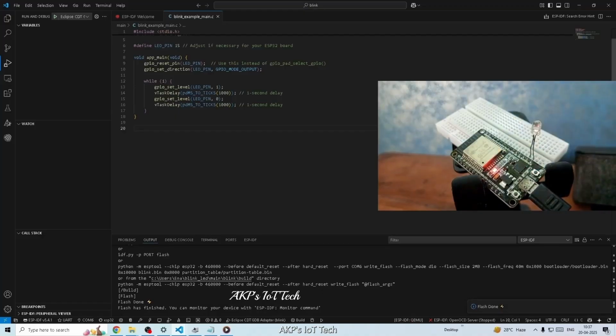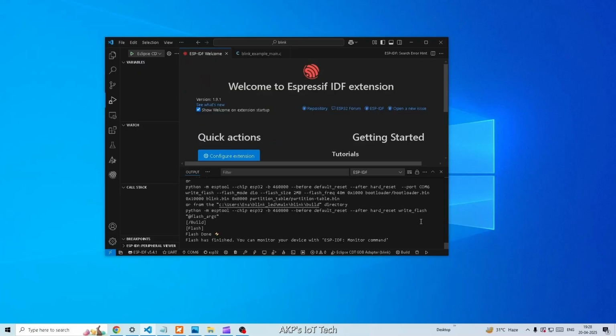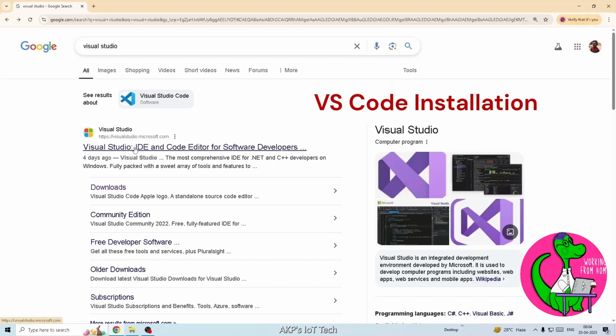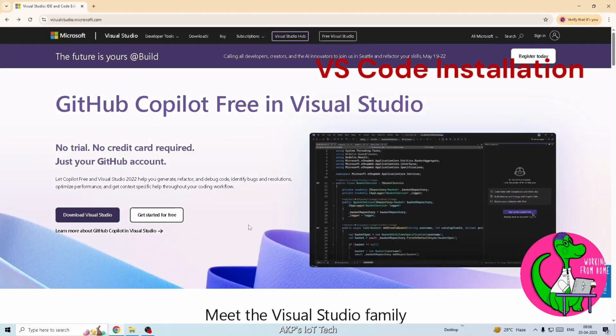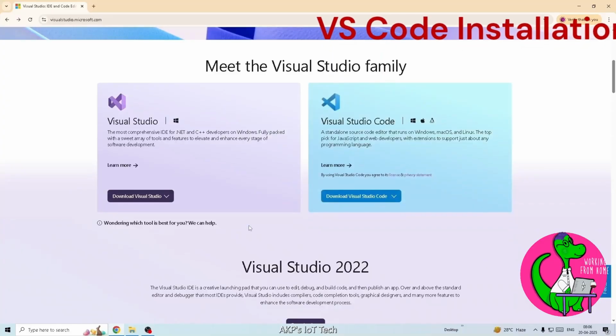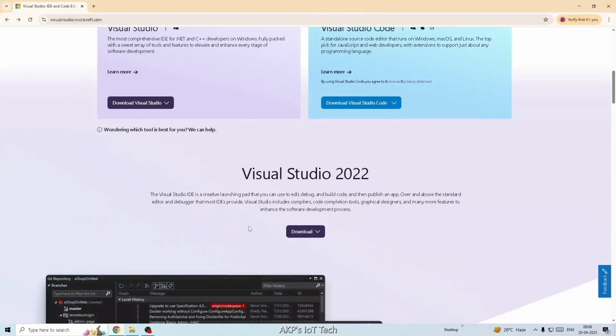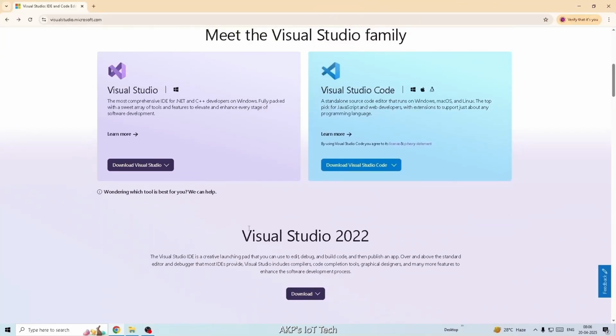Right now you can see the ESP-IDF extension in my VS Code for uploading a code in my ESP32 board. So let's go to the Microsoft.com to download the VS Code. Now let's explore all the download options. Here I'm going to select the 64-bit installer.